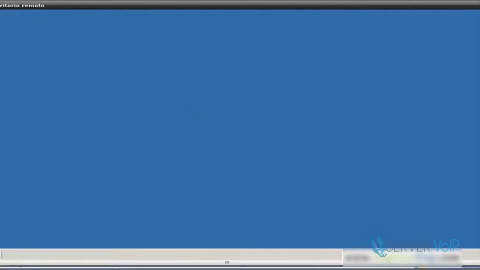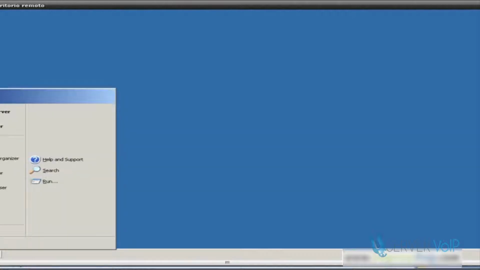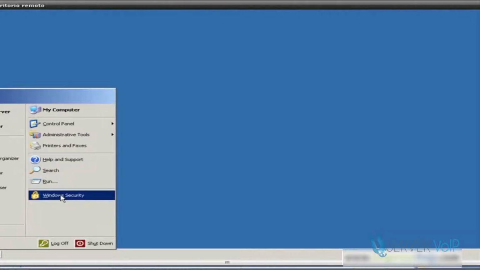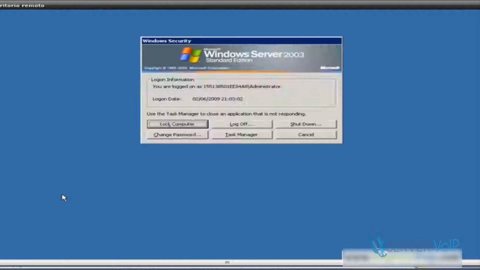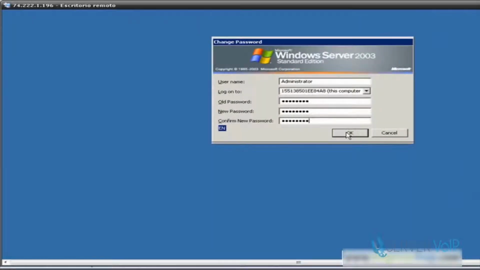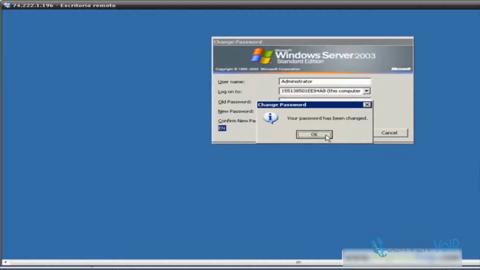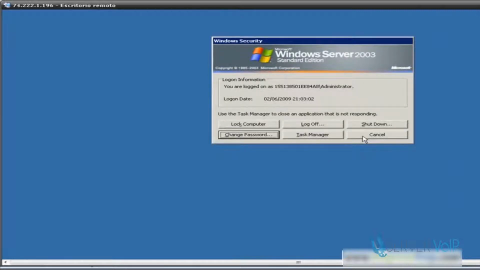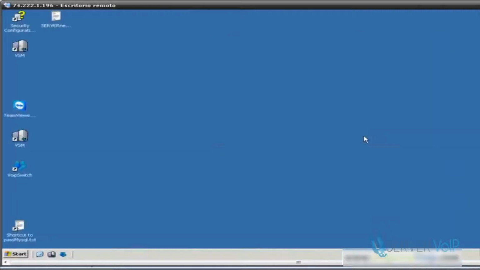Once we are connected to the server, we are going to change the password. Click on Start and go to Windows Security. Change password. Insert the old password and the new password. Click OK. Once the password is changed, click on Cancel. Then we are going to go forward to work in the server.